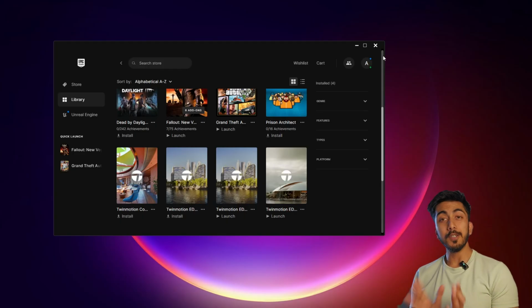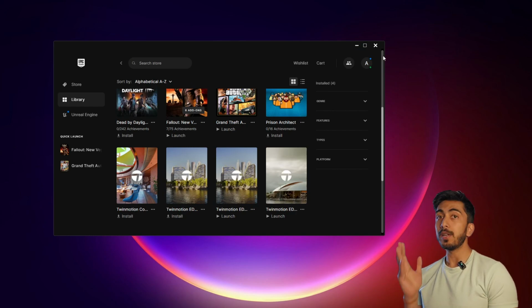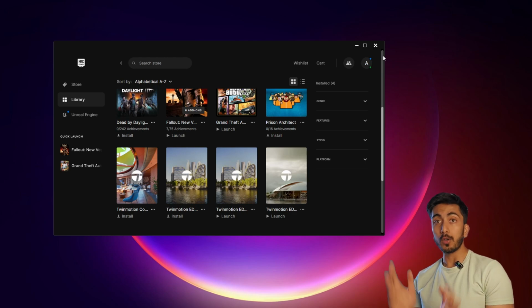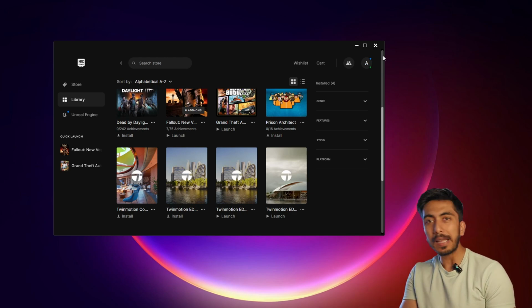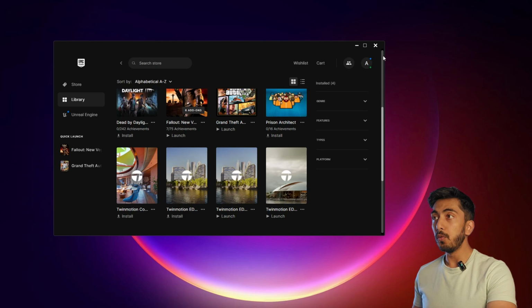So guys, first things first, you will need to install Twinmotion. You can install it through Epic Games. And if you have a Revit license, you can directly download it through the Autodesk website, because once you have a Revit license, Twinmotion is free for everyone with an Autodesk Revit license. So these are the two methods.